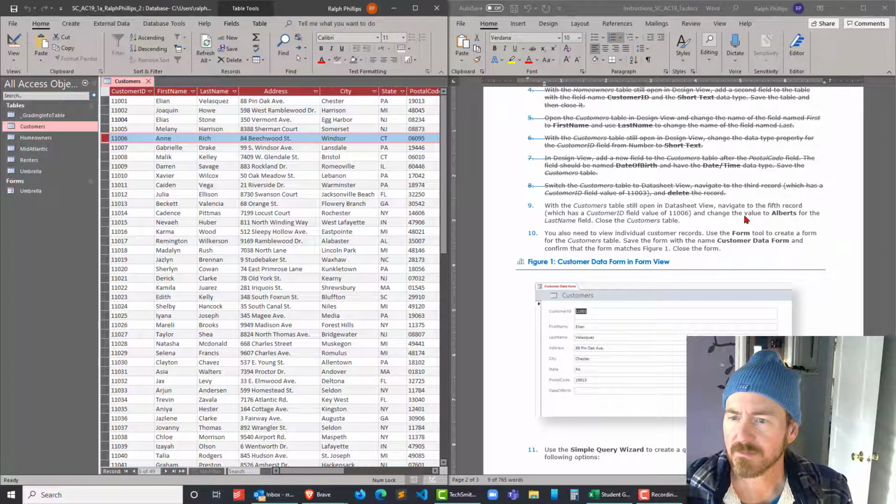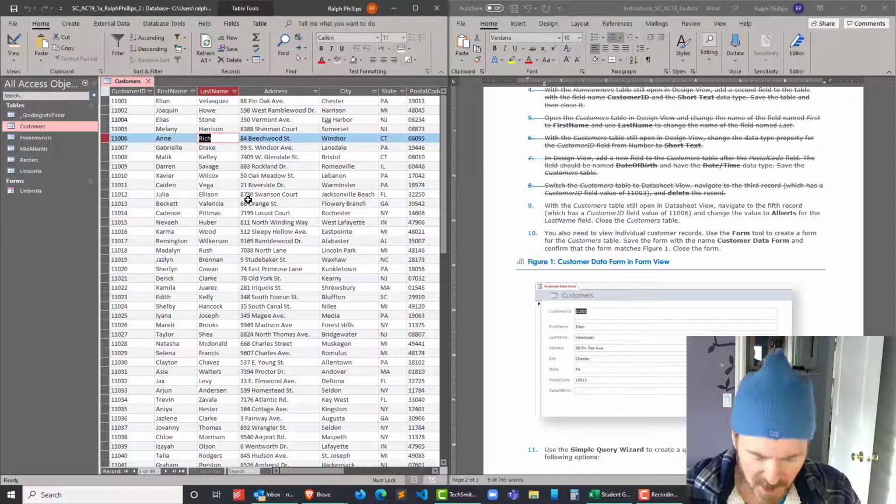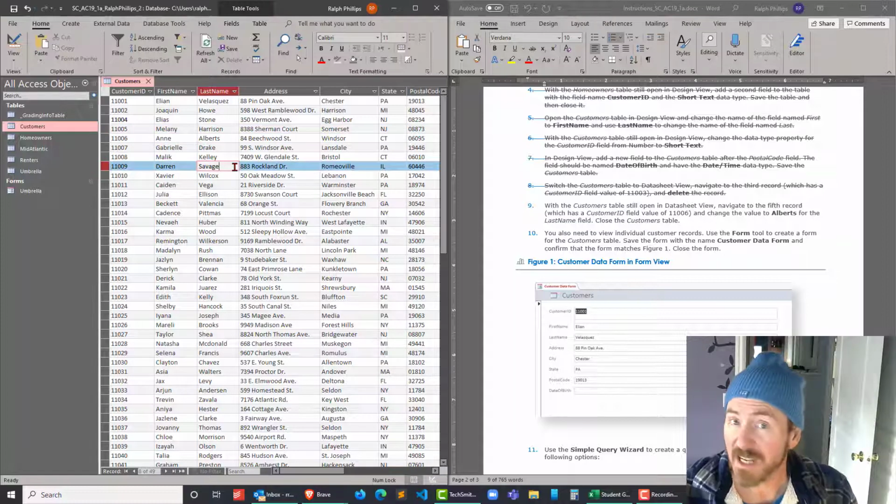Change the value to Alberts for the last name field. All right. So perhaps we had a name change. Alberts for the last name field for Anne, which is record ID number 6. It's record number 5, even though it's ID 6. That's okay. All right, feel good about that. And then close it. Now I shouldn't have to save it.